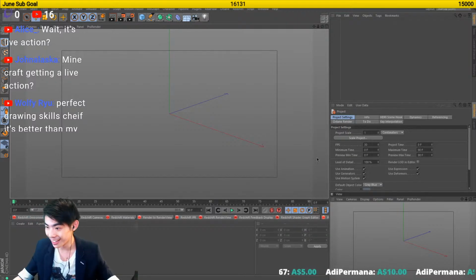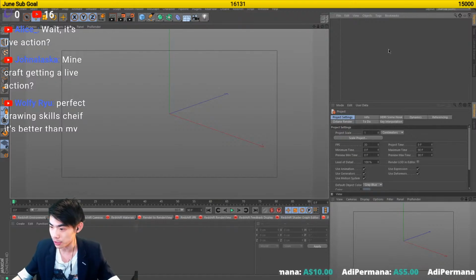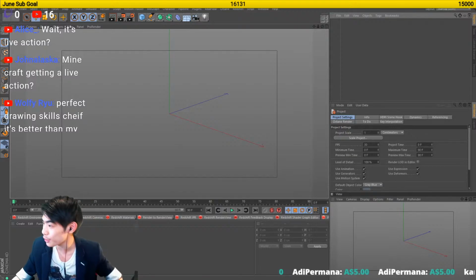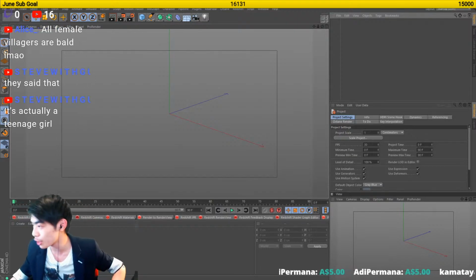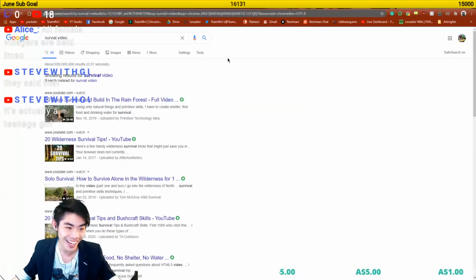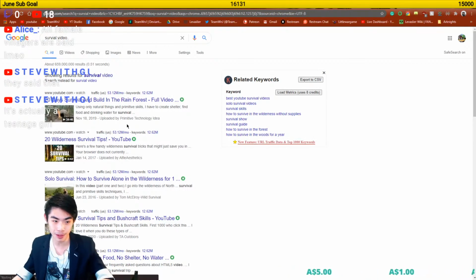Spoiler, at the end of the movie, dude's gonna kill himself. Spoiler, at the end of the movie, nothing happens. He's gonna live. Spoiler, at the end of the movie, he builds a house. Wow. Incredible. Dude, you wanna watch Minecraft the movie in live action? Search up survival video. And see here, 20 days survival and build out in the rainforest by primitive technology.